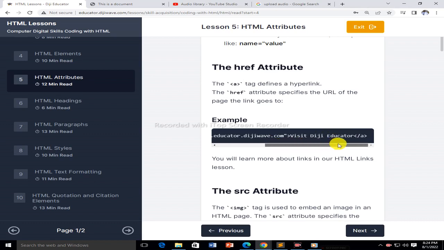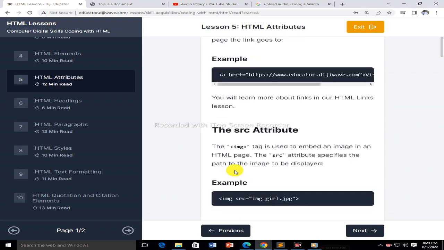Now the clickable letters a user will click to be taken to this website is "Visit Diji Educator." Now you have to close the link element because it started here. You are going to close it here. So this is the forward slash for closing the link element. Now notice very well that the attribute here is href only. You will learn more about links as we begin to code.